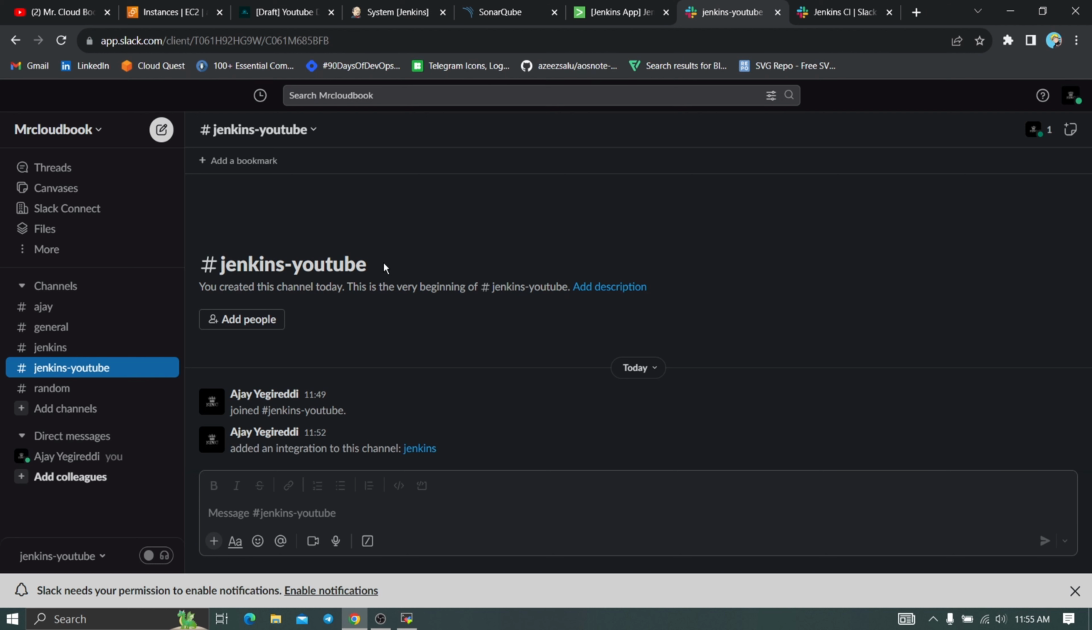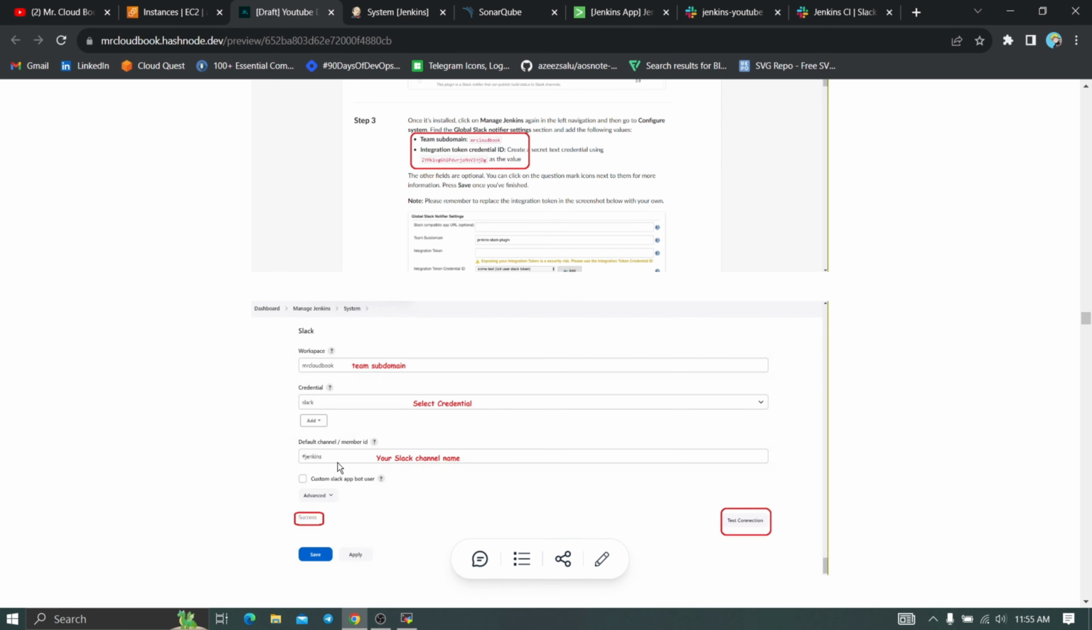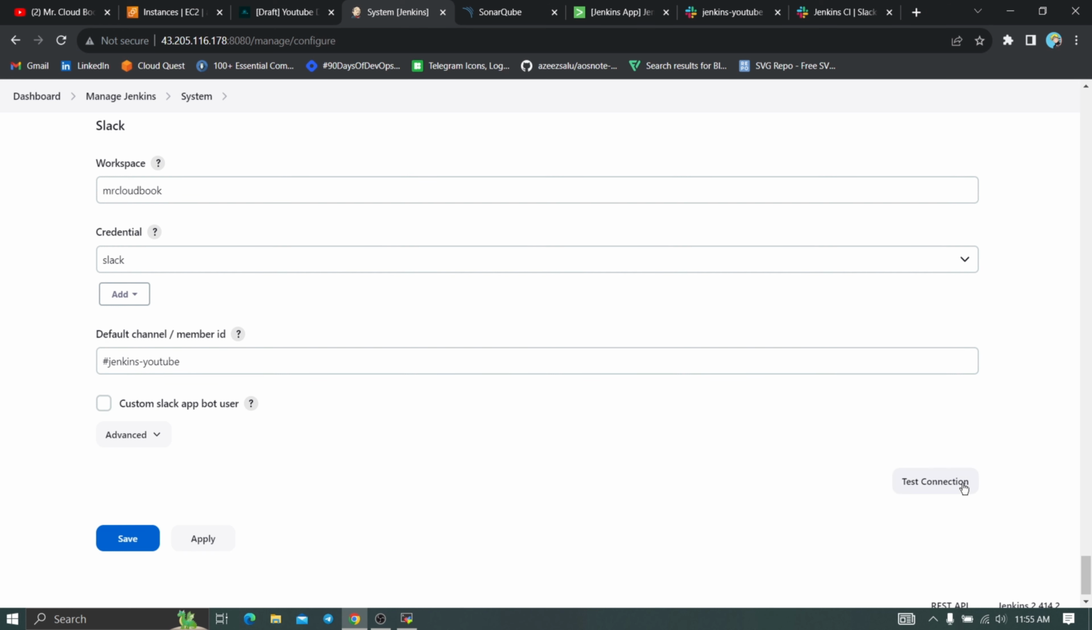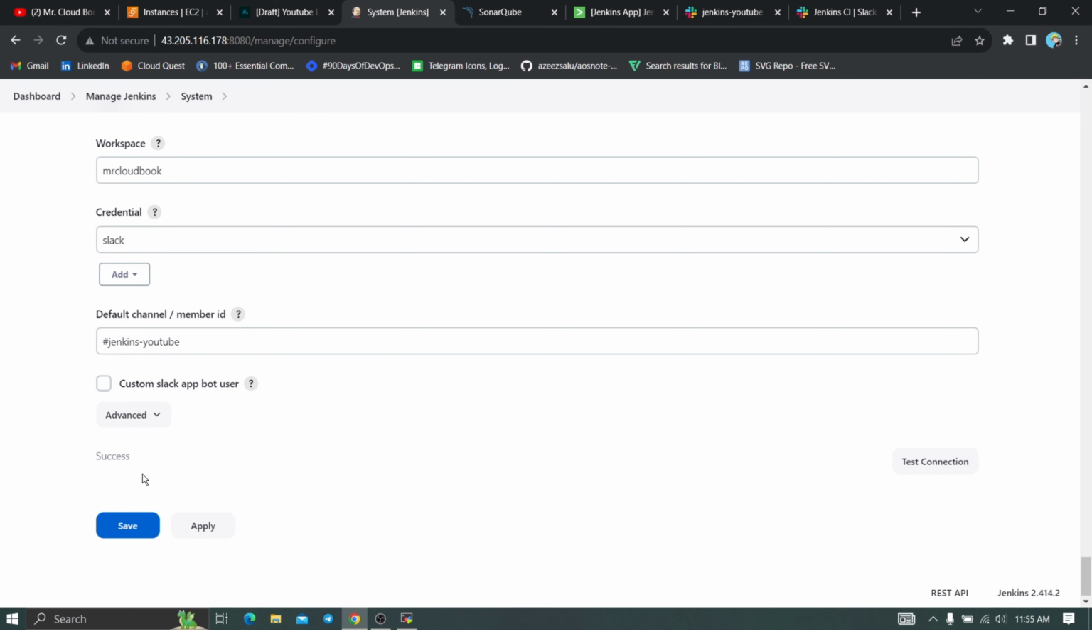So go back here, Slack mission. Let's copy this one once. Right click, copy, and with the hash mark you have to provide it. Okay, go here and right click and paste the channel name. So this is the channel we are using, right? Okay, if you click on test connection, you can see we got the success message, and click on apply and click on save. And if you go back to your Slack here, you will get the notification.